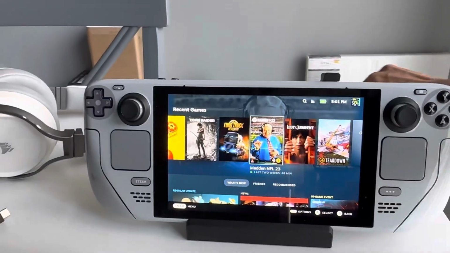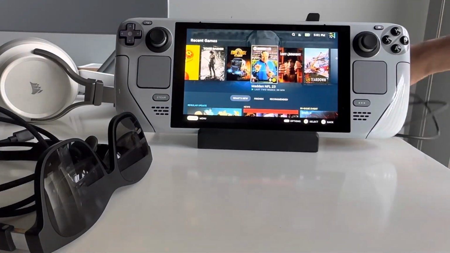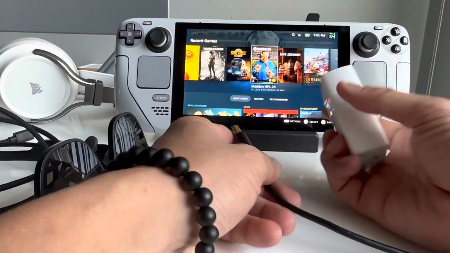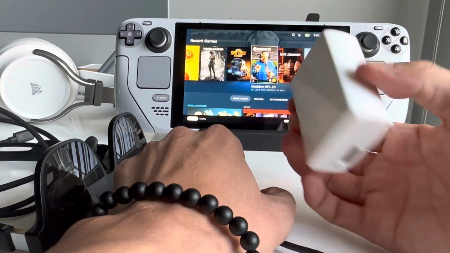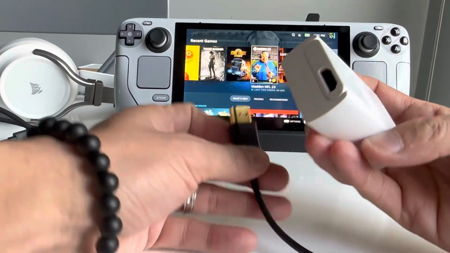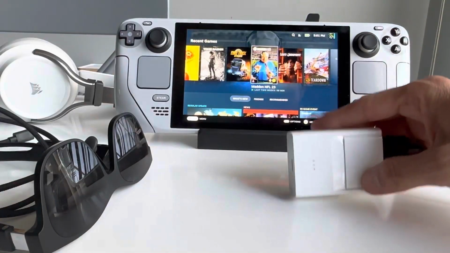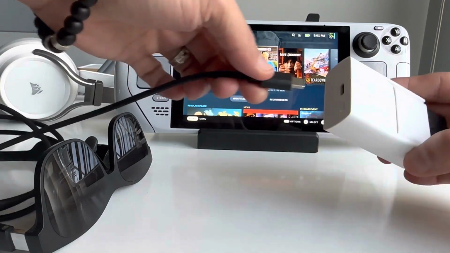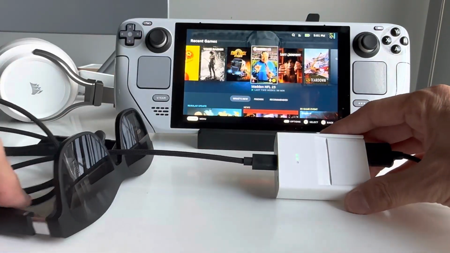And then from there, we're gonna plug in the HDMI, and then we got the Nreal iOS adapter. I'm gonna use that, plug that into the HDMI. As you can see, it's powering on. That's a good sign. From there, you plug in the Nreal glasses.